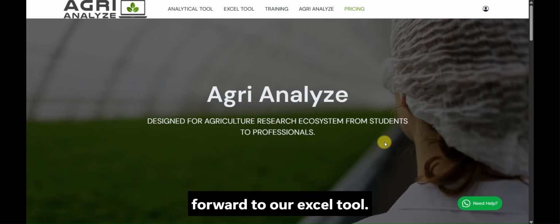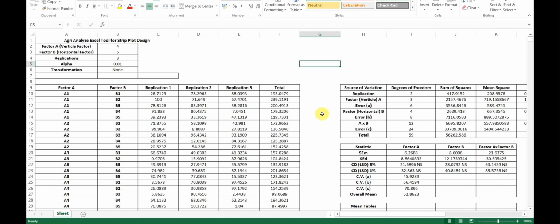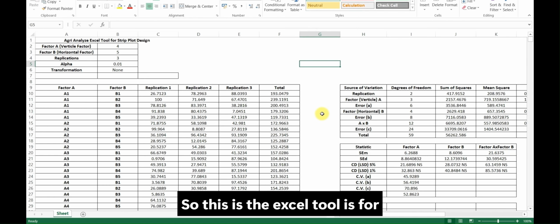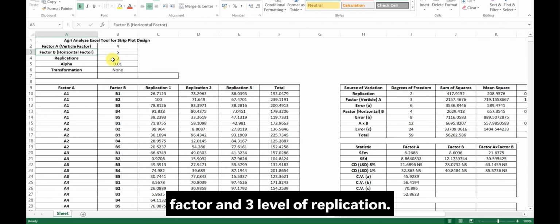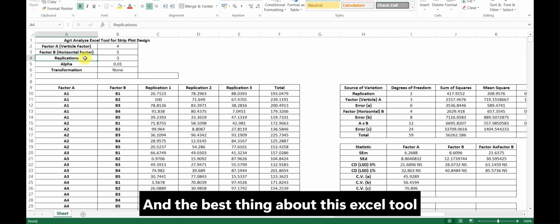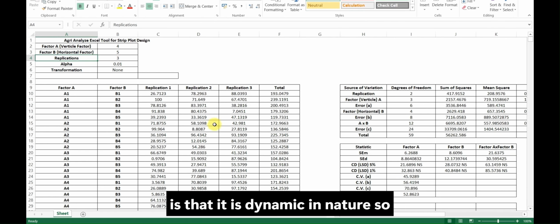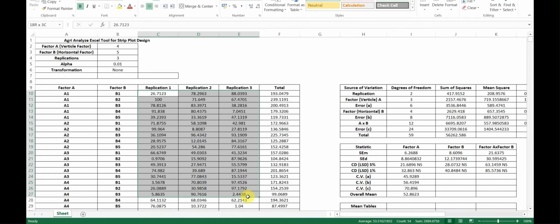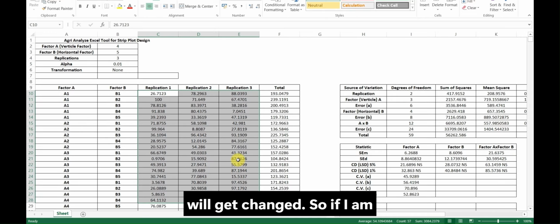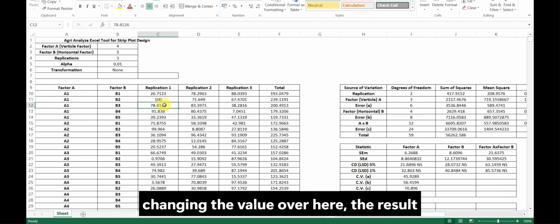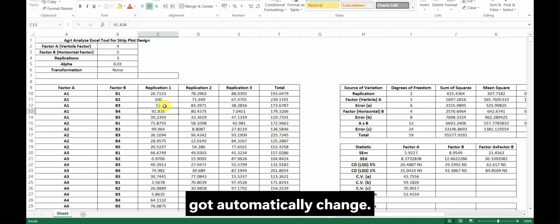So we will move forward to our Excel tool. This Excel tool is for strip plot design with 4 levels of vertical factor, 5 levels of horizontal factor and 3 levels of replication. And the best thing about this Excel tool is that it is dynamic in nature. So you can replace your dummy data with your original data and the output will change. If I change the value over here, the result changes automatically.